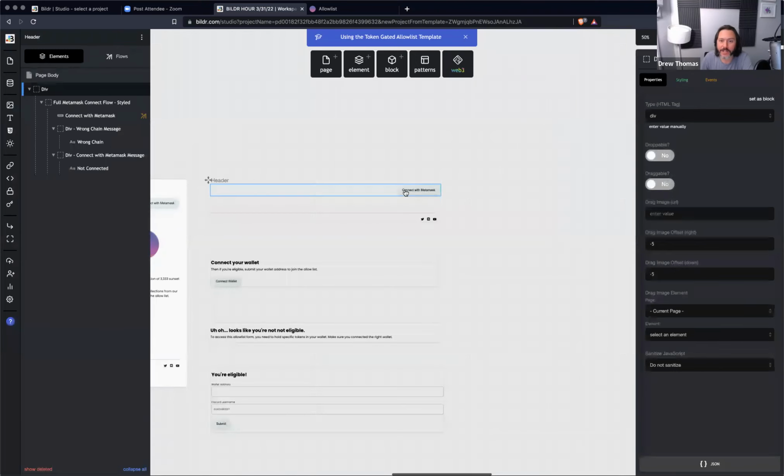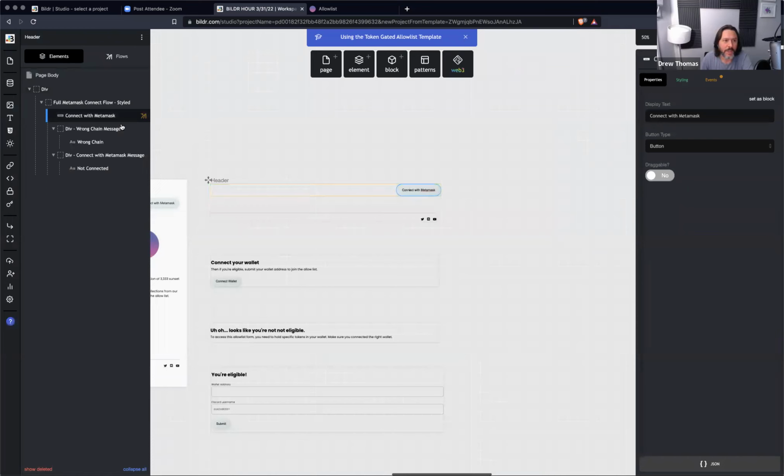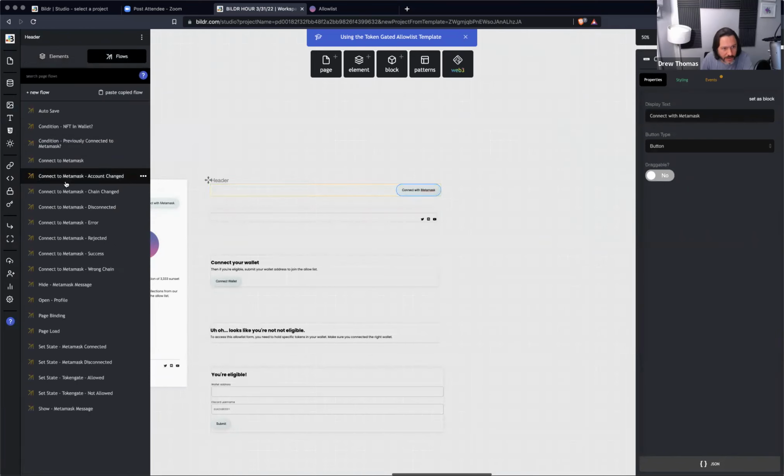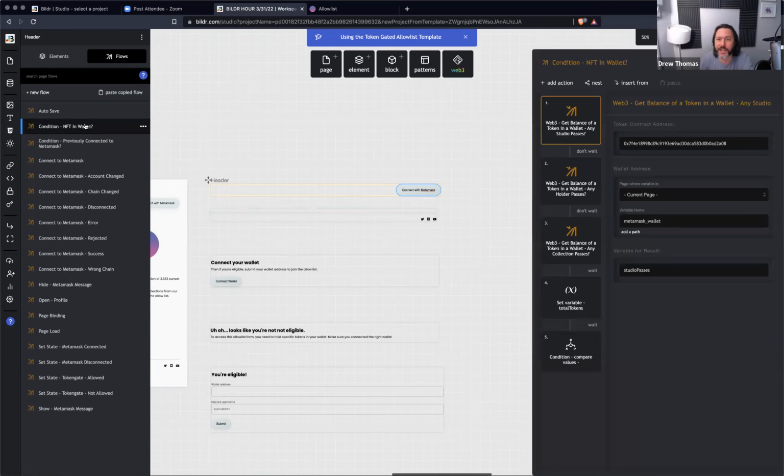So for this template, I just used it. I dropped it right there, and it comes with all these different connect to MetaMask flows and handles a bunch of stuff. So it's a really nice setup that you don't really have to think about. But after it connects successfully to MetaMask, this template has this condition added, NFT in wallet. Right here, we have it set in the default. It's going to check if you have a builder studio pass, a builder holder pass, or a builder collection pass. And if you have any of those, it'll let you into the allow list.